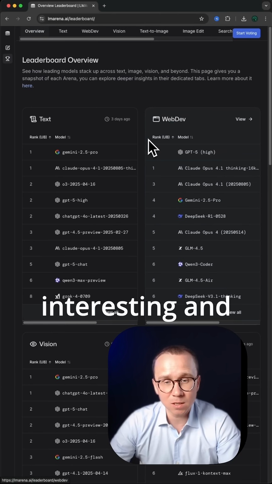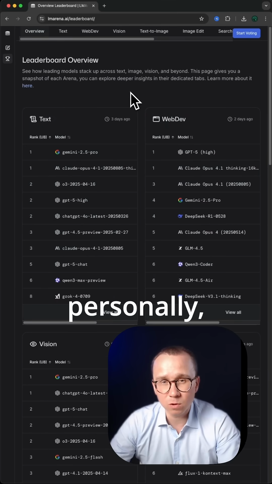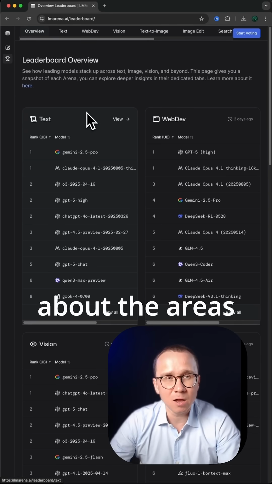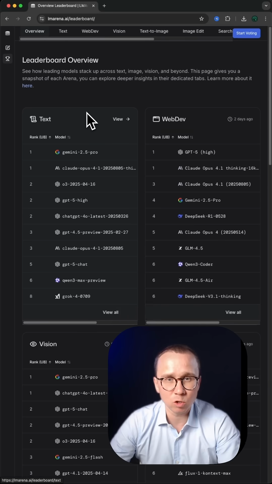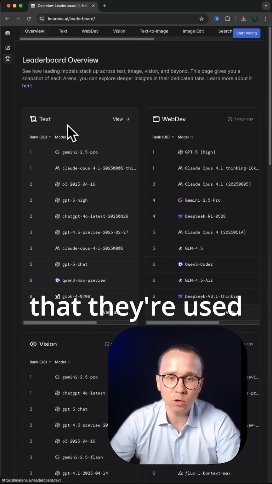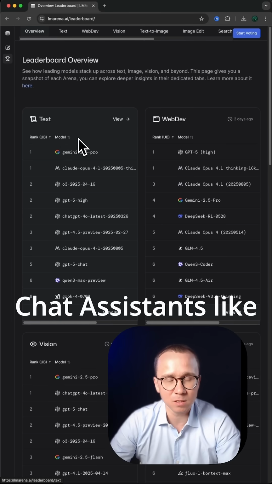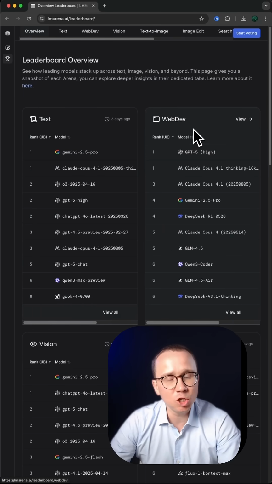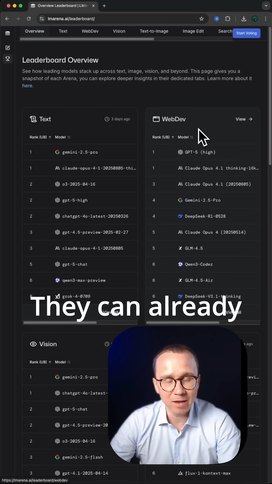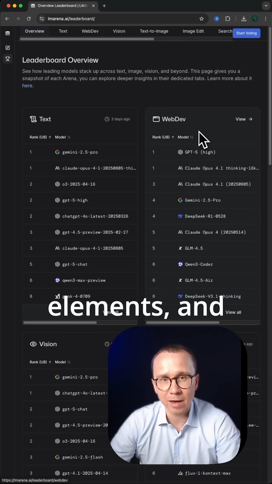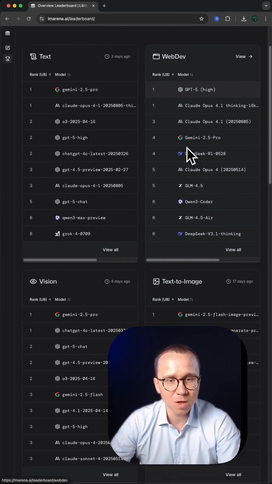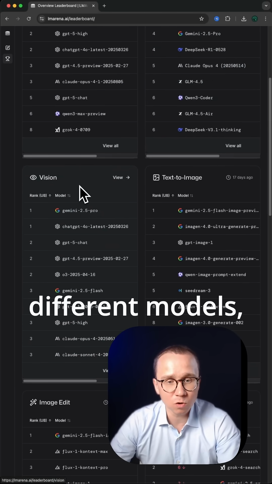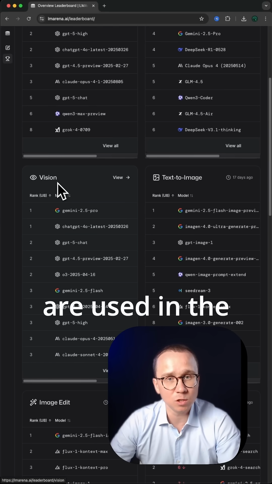What is really interesting and really useful for me personally is that this website just gives you an understanding about the areas where large language models are currently used. So you can see that they're used in the text field, so normal chat assistants like, you know, ChatGPT, Claude, and so on. Then there is also a competition between the models in web development. They can already now create the websites, UI elements, and other things in web dev. Then there is also a vision. So these models are also good in vision. There are different types of models which are used in the vision.